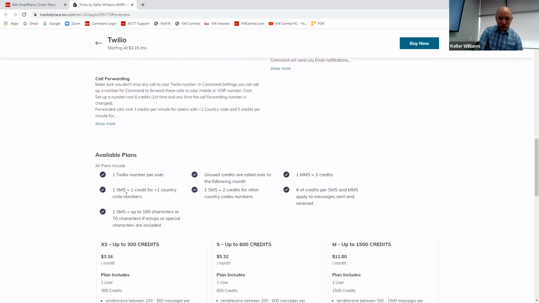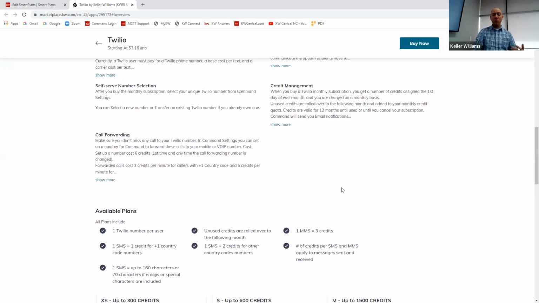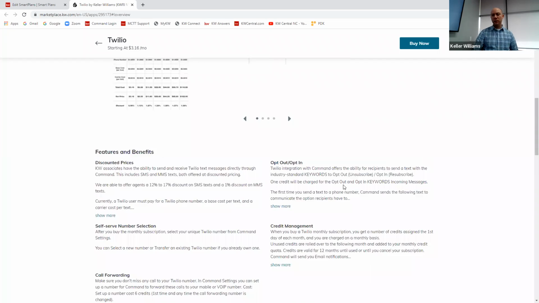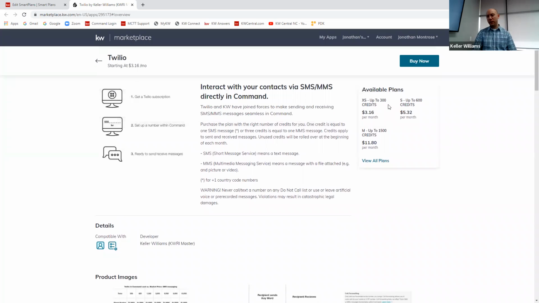Available plans. Okay. One standard SMS regular text message is 1 credit. And then I guess it grows. And a multimedia text is 3 credits. So if you're sending a pretty picture or something like that, it's going to cost a couple of credits. So 1 to 3 credits is what it's going to cost for 1 text. You can get 300 credits for $3.16. You can decide the cost benefit on that.